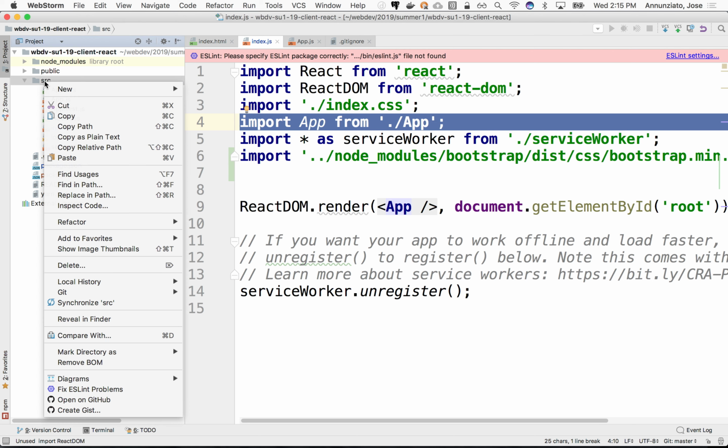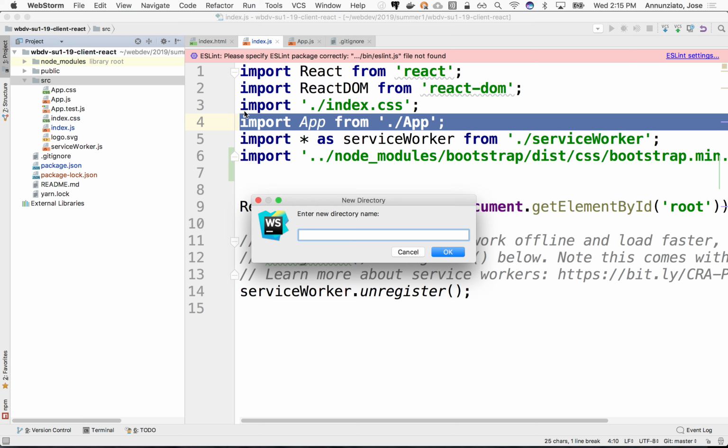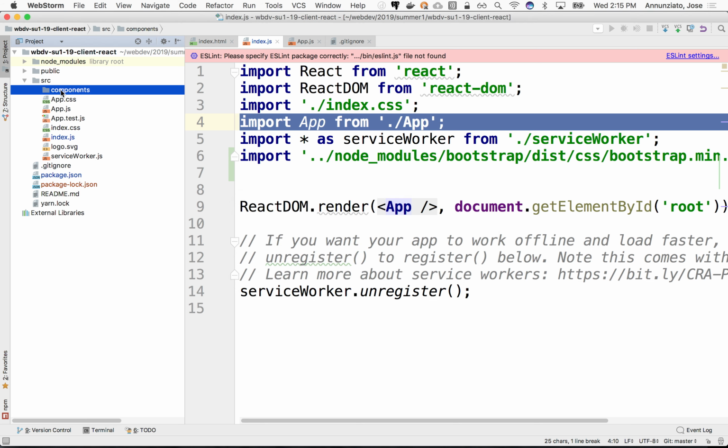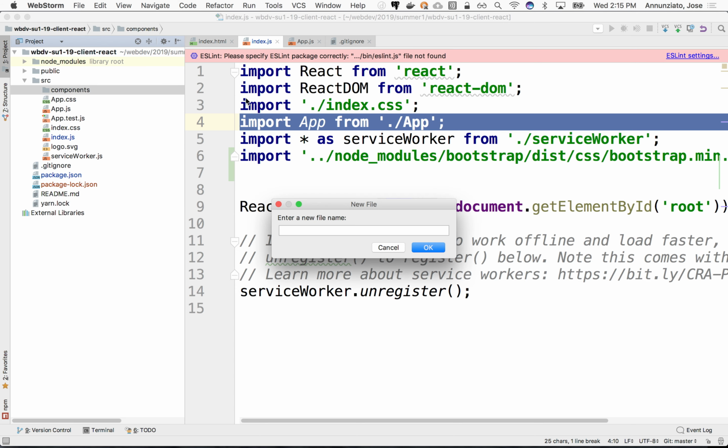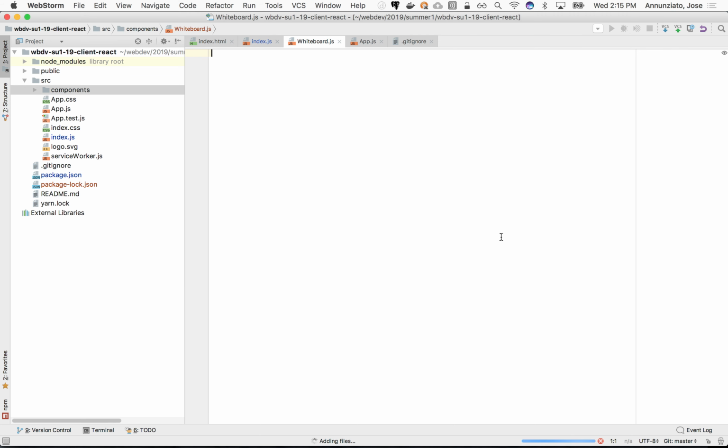So in source, probably it'd be good to create a directory specifically to put all our components in there. So let's create a directory called components. And in there, we'll create a brand new component, and we'll call it the Whiteboard component. And yes, we want to add it to our source control, of course.